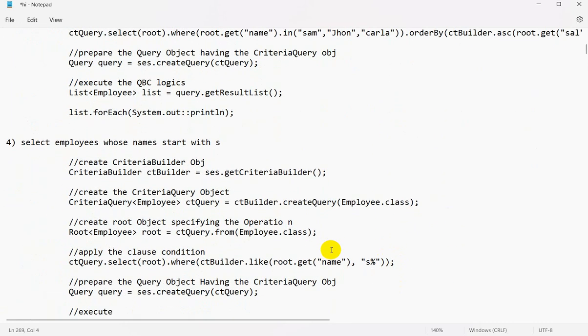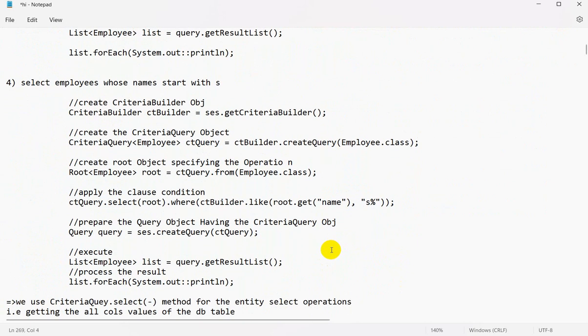Next example is select the employees whose name is starting with the S. Now let us see what we have to perform. First one is we have to create a criteria builder object. Second one, we have to give here a criteria query object. Next, we have to create a root object. Next, what we have to do, we have to apply the where clause condition.